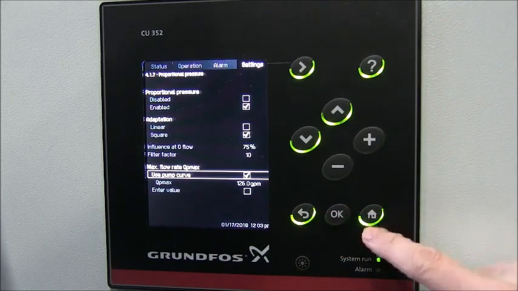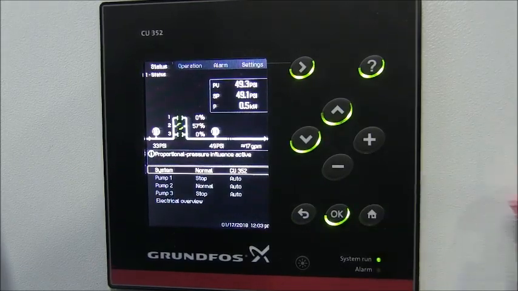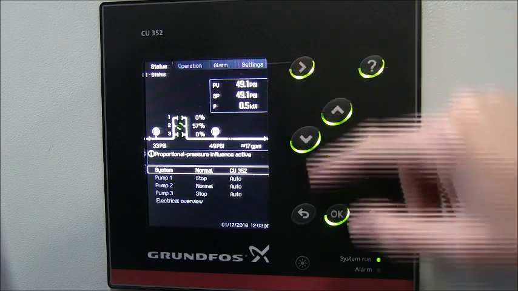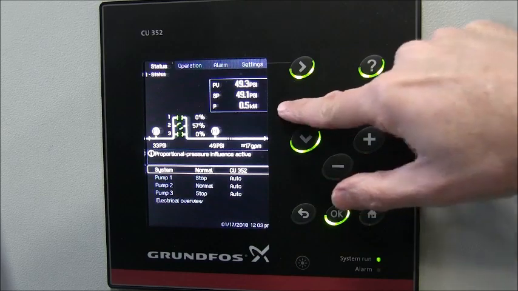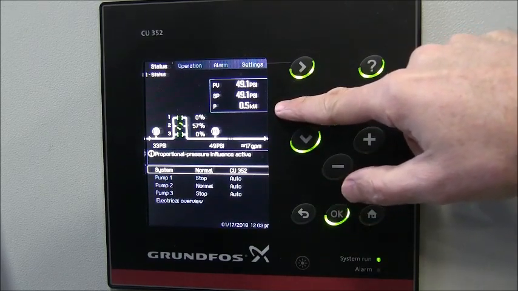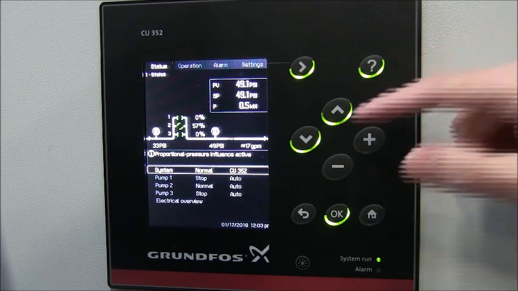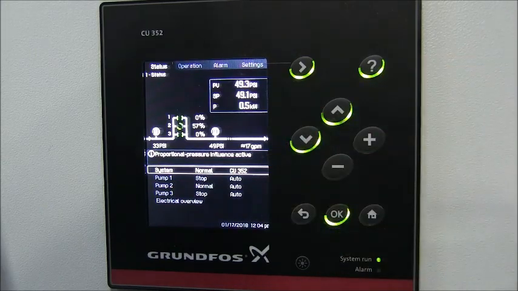So if we hit our home button here that takes us back to our main status screen, we will now see that our new set point is 49 psi. Our flow rate is a little bit lower now. It's starting to get closer to zero. But mainly we see that we've reduced our power down to 0.5 kW. So with that proportional pressure, we had about a kilowatt of energy at low flow. We're now down to a half a kilowatt. So you can see the energy savings impact of this.